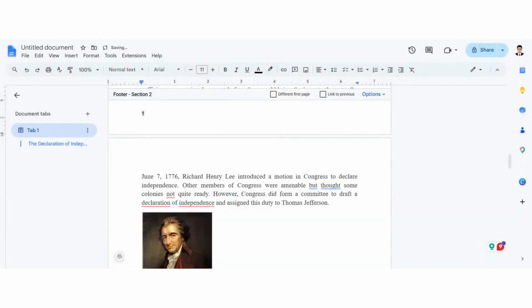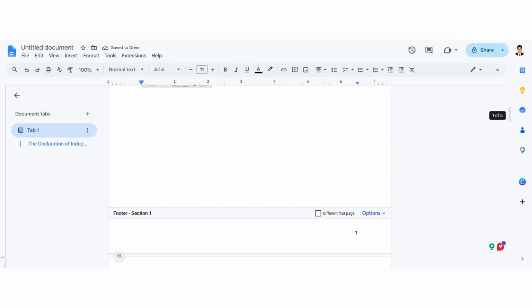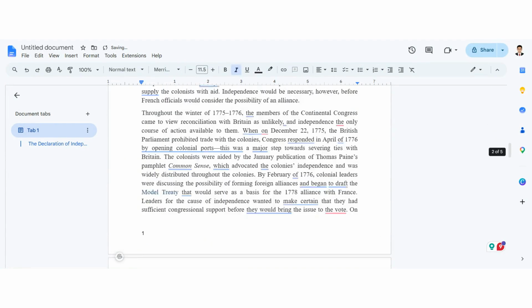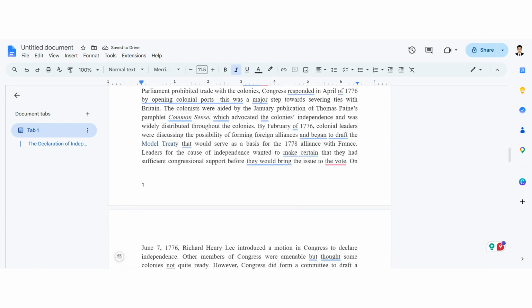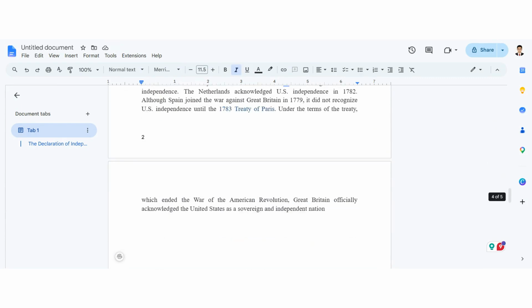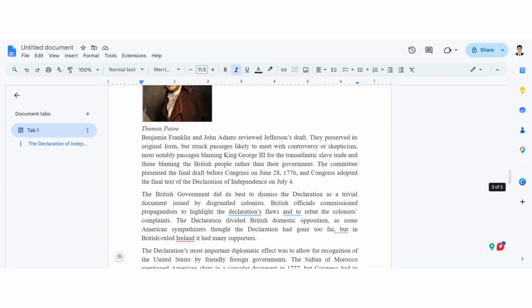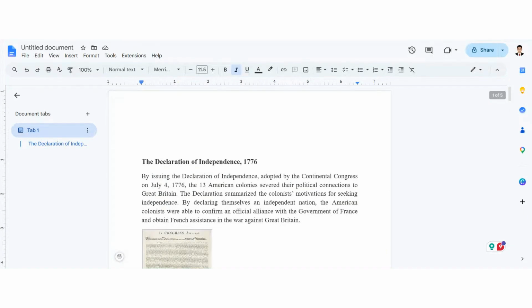then you have to click here and apply this one. Look, this is showing that this is my page number 1, but there is another page number 1. You can just cut this page number. Look, my page numbers are starting from here: 1, 2, 3 and 4. So this is how you can start page numbers from any page. Thank you for watching my videos.